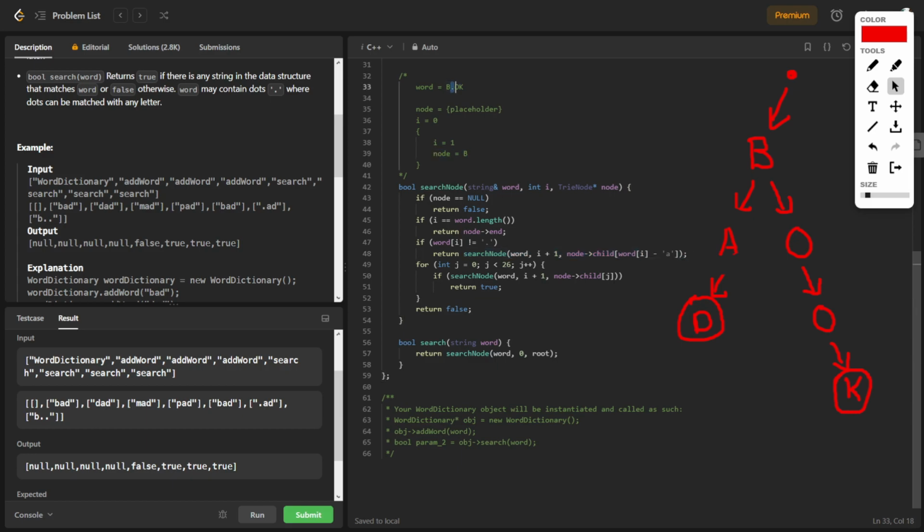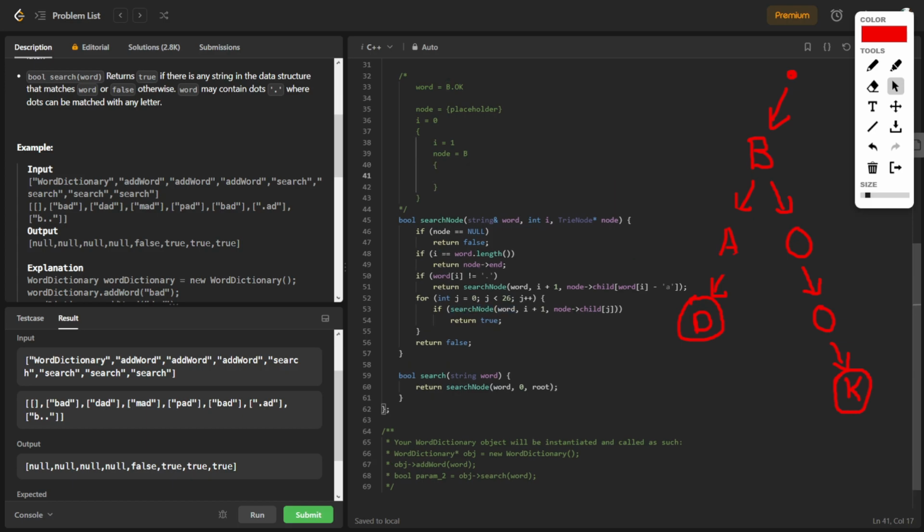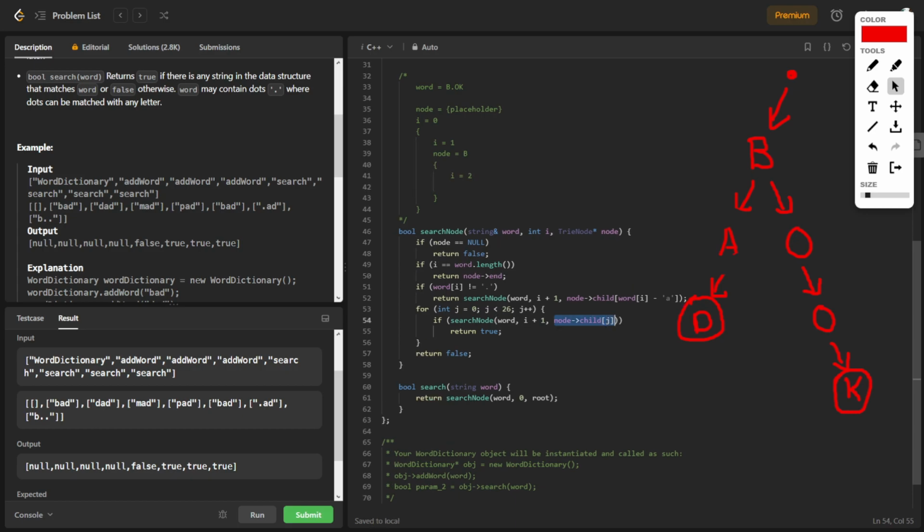Now we are looking at a dot, and since this is now a dot, this if statement does not trigger, and we start iterating through all the alphabets available. So let us try with I equals 2, and the thing we're trying now is A. And since there is an A, it is not null. So let's continue.